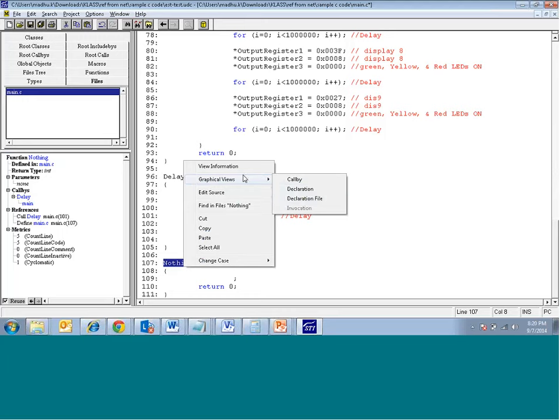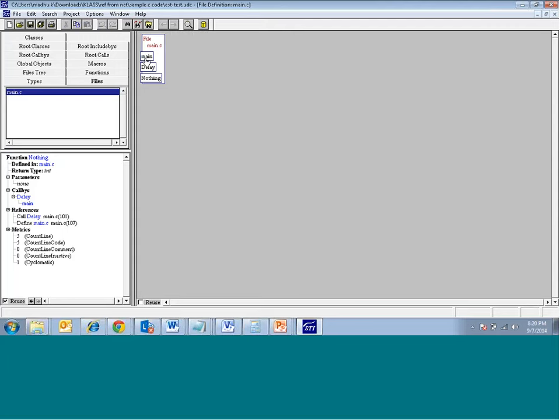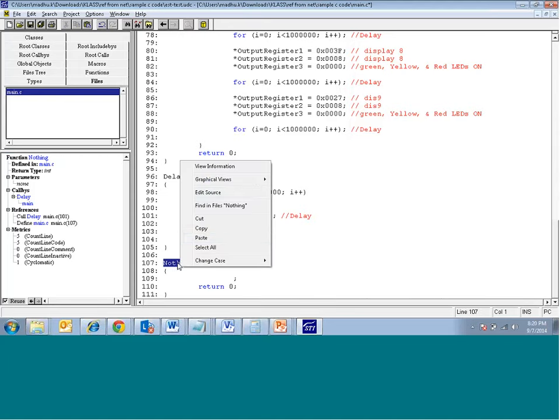Similarly, the declaration file. This is the file main.c. There are other functions also that it is showing. You click on any one, and it will show that function. And we have invocation disabled because it is not invoking any other function, just returning.